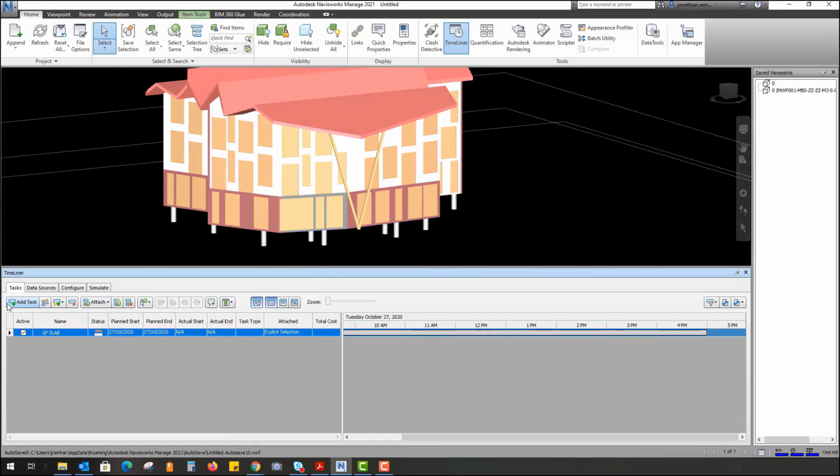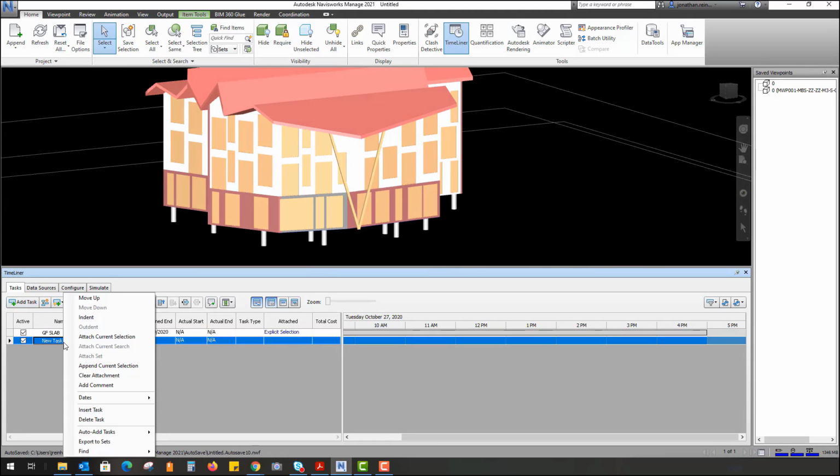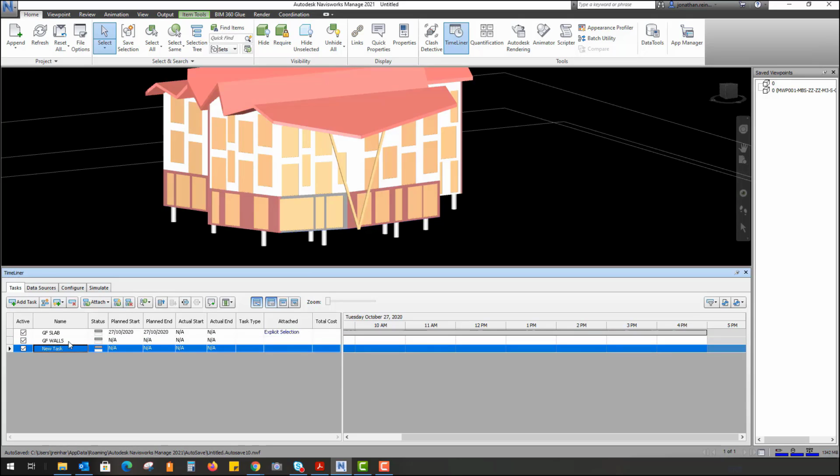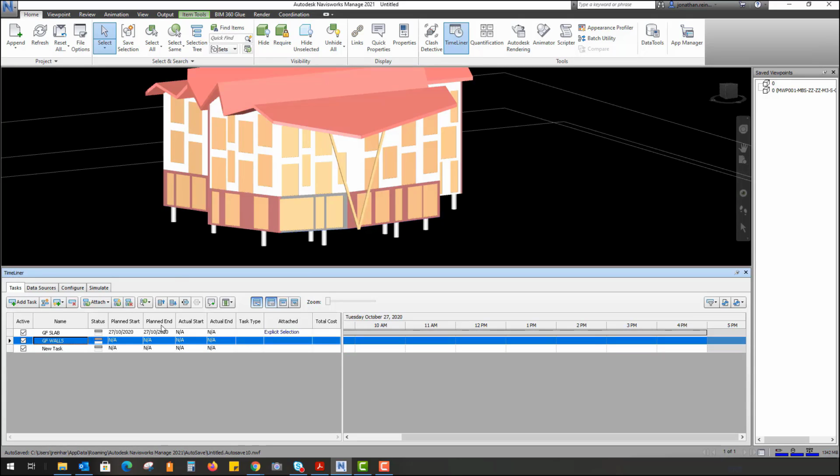Now the second thing we're going to do, we're going to add a second task. And what we're going to do, we're going to rename this, and we're just going to call this ground floor walls. And we're going to keep this very simple for now. I'm not going to get too complicated, just to explain the principle of it. And what I'm actually going to do, I'm going to delete the third one, ground floor.